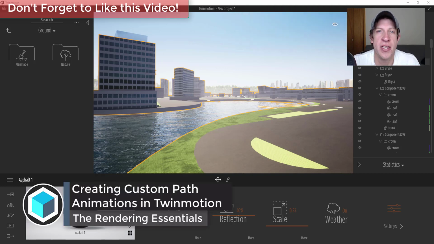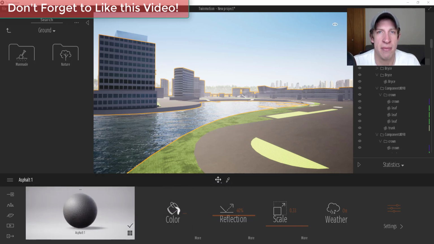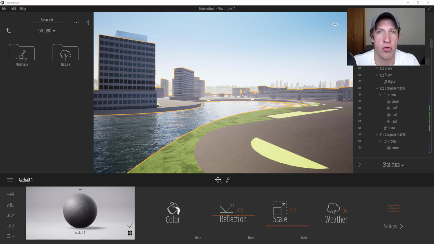So one of the cool features contained inside of Twinmotion is it gives you the ability to animate objects along paths. However, with the standard path tool, it doesn't really give you a whole lot of control over what you can add. So in today's video, we're going to talk about how to animate the movement of a custom object inside of Twinmotion. So an object that isn't necessarily contained inside of the default path tool. So let's go ahead and just jump into it.